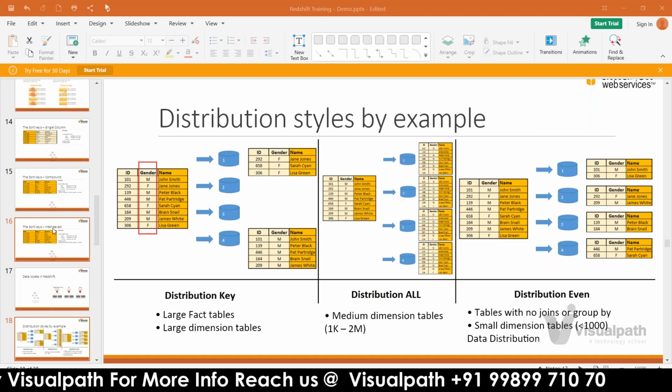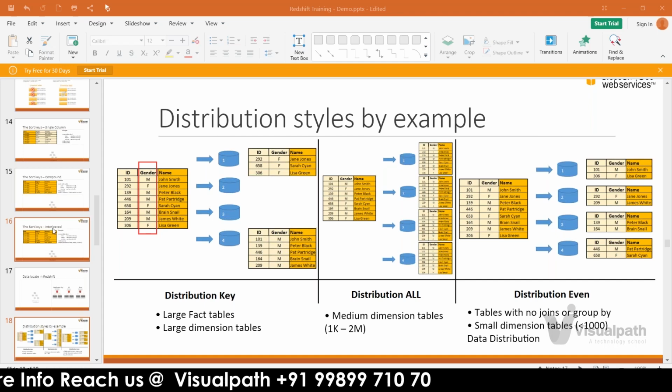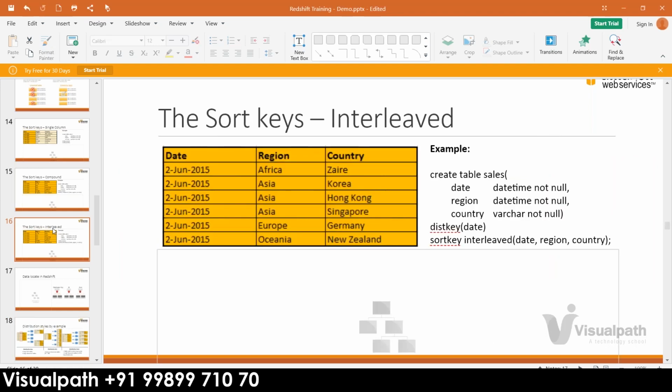So distribution styles are very important. Basics are very important. This is called the subject. They will ask all questions here, left, right, center, from all angles.